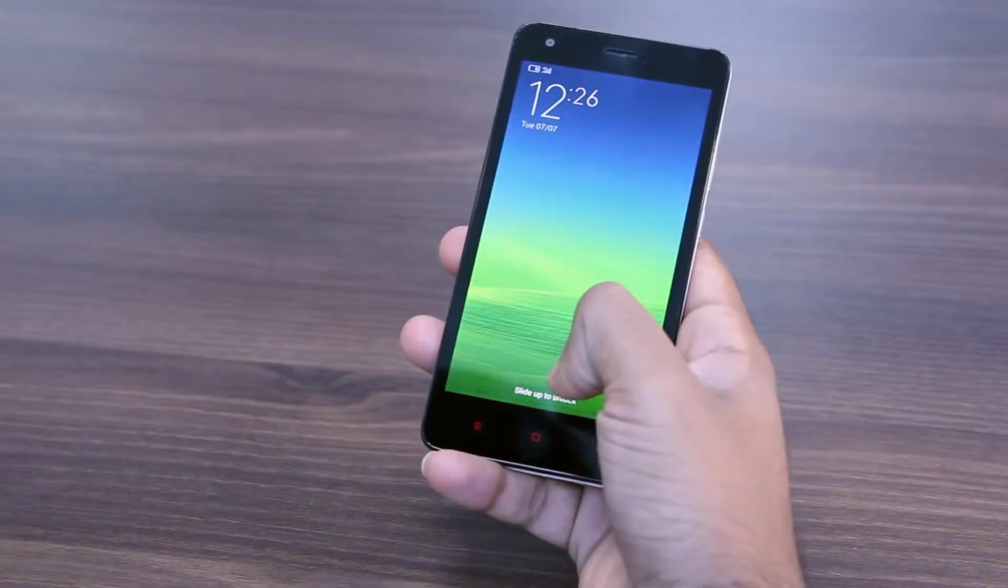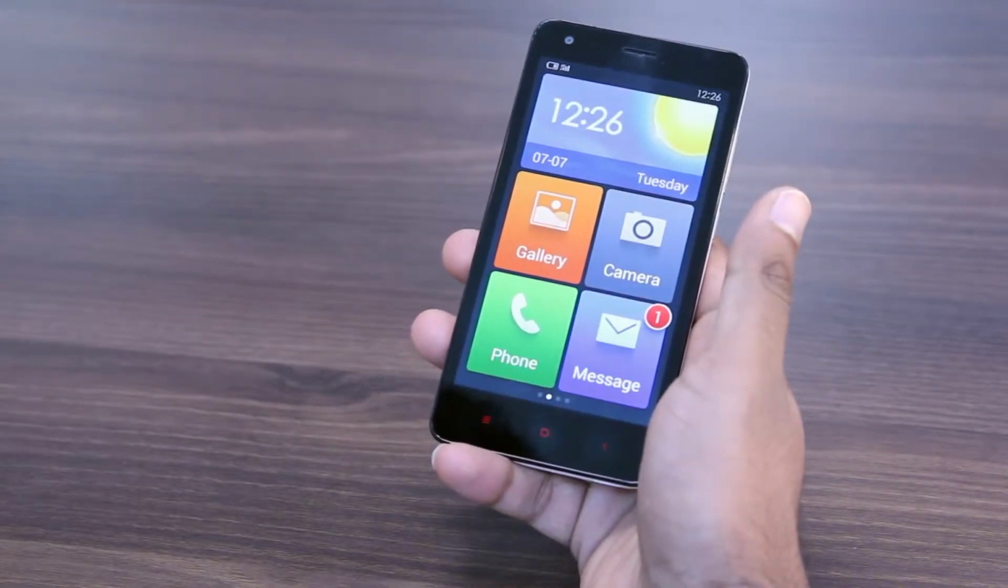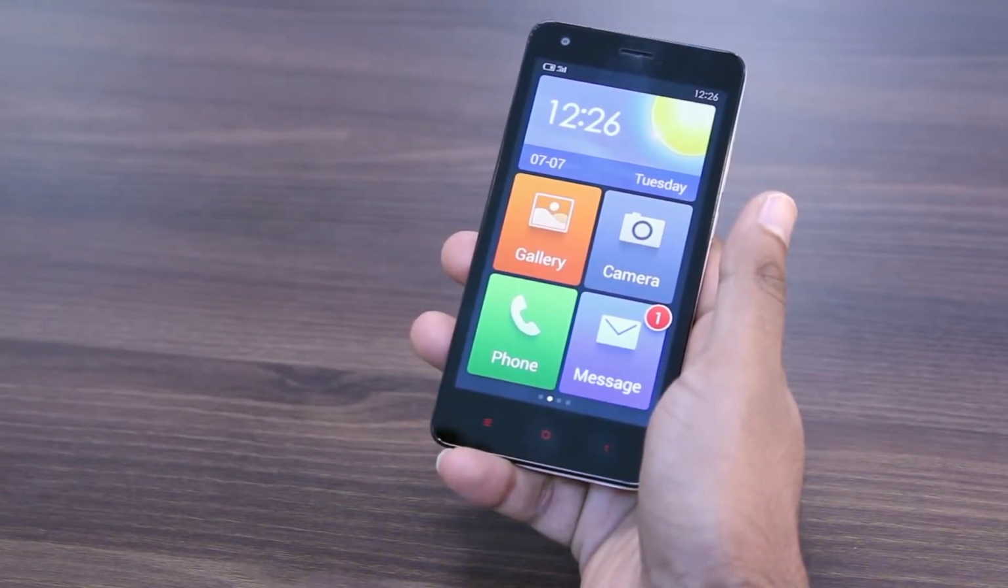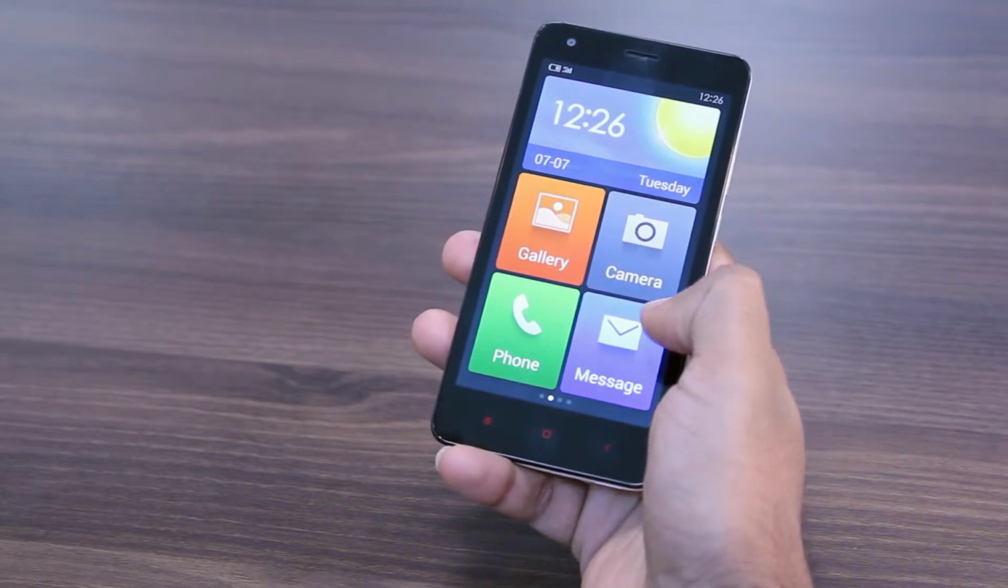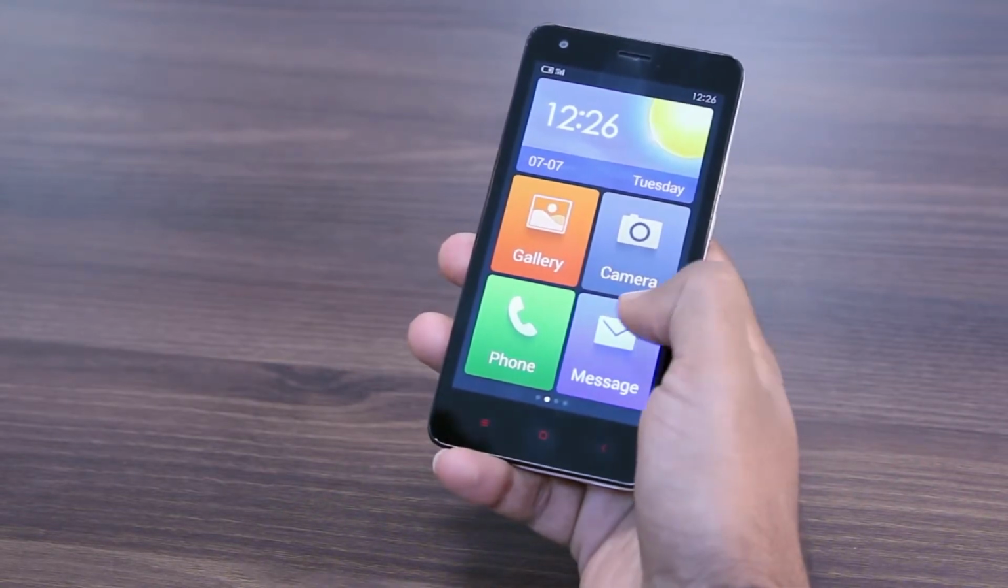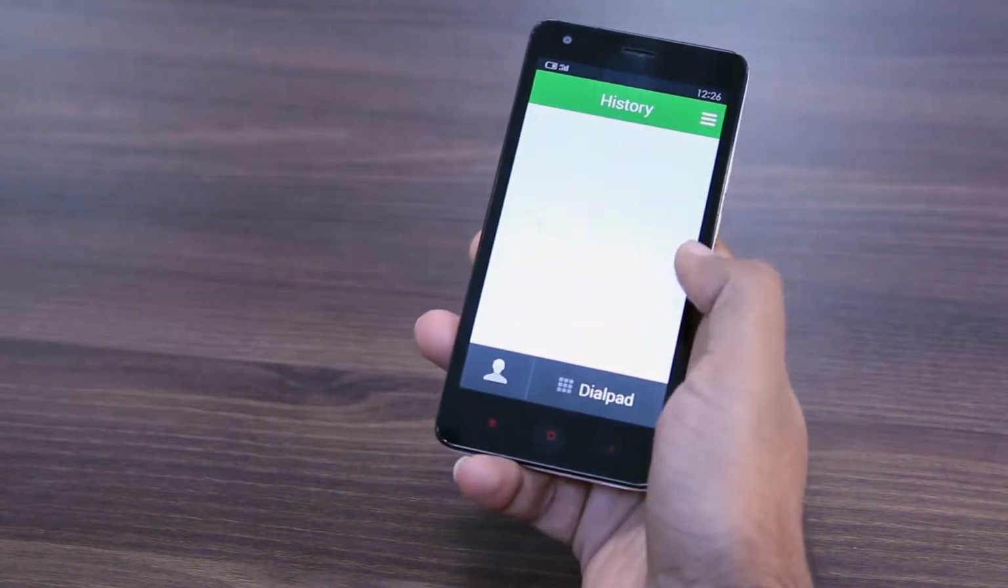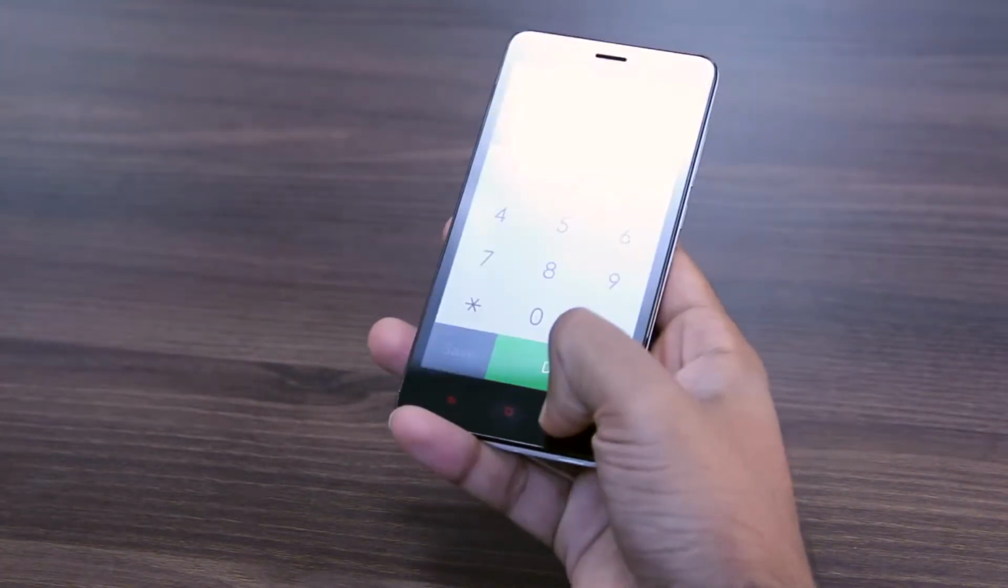So this is MIUI Lite Mode. You can see when you unlock it, it's a completely different UI. The text is much bigger, the icons are much bigger. We've made custom applications for a couple important applications. So here we have the phone app. You can see that it's much simpler. The dialer is really big.